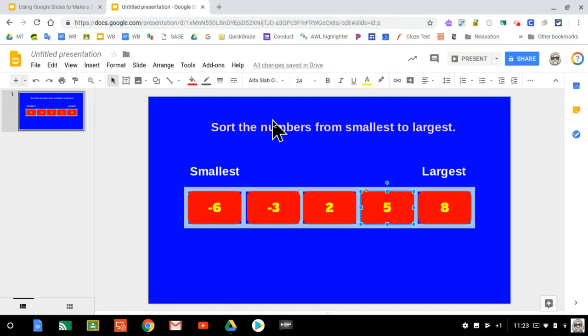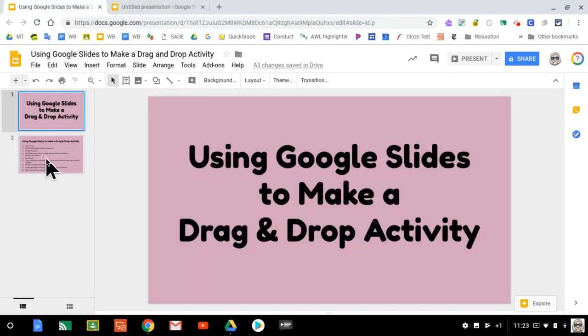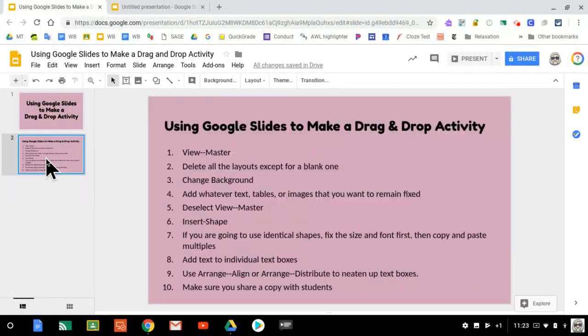Now notice that the people can't move the things behind. They can't move this table, for example. They can only move the boxes that you put up on the top layer. So again, this is how you make a drag and drop activity using Google Slides.